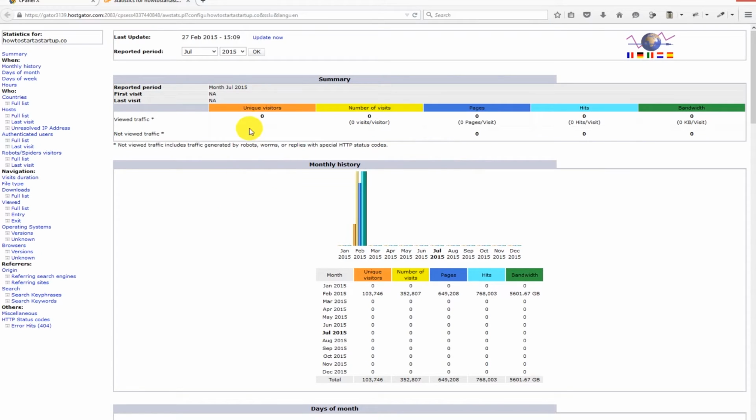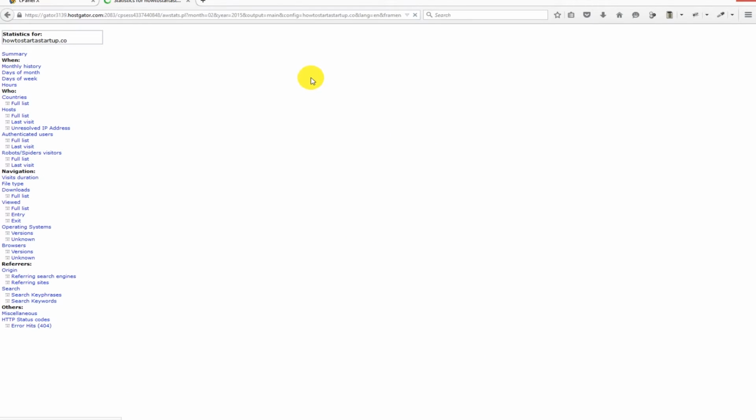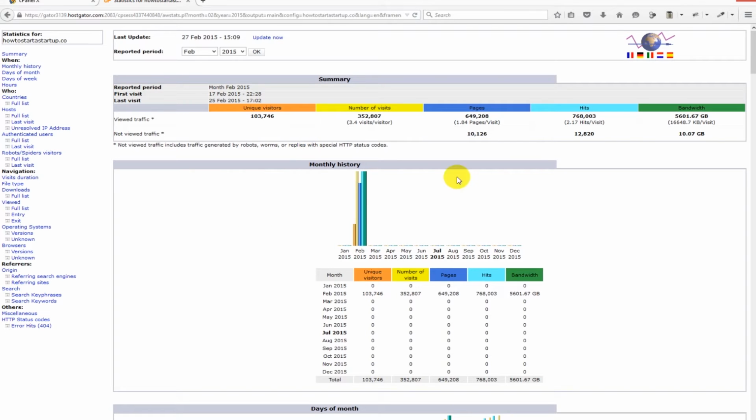Once we're in there, you'll select the month that you want to work on. In my case, it's the month of February. So I'll click on February. Click OK. And this window shows me all of the stats for February. You can see my number of unique visitors, number of visits, etc.